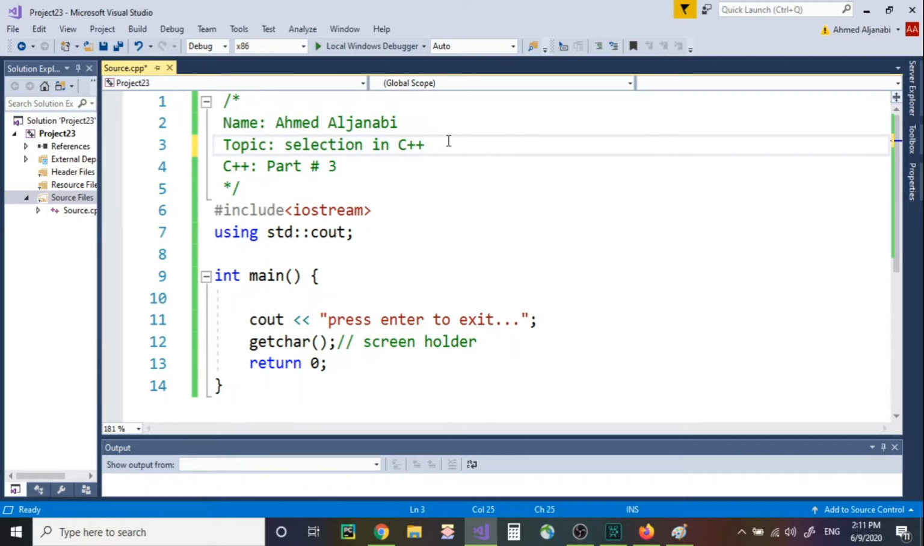Selection structures in a programming language are built based on Boolean expressions. Now, you may ask, what is a Boolean expression? Well, a Boolean expression is a statement or an expression that will be evaluated by the compiler to return a true or a false value.